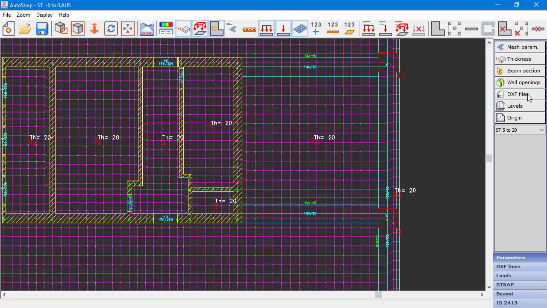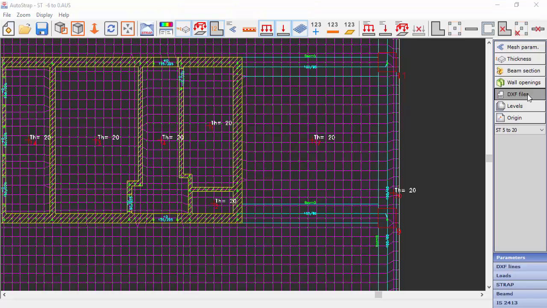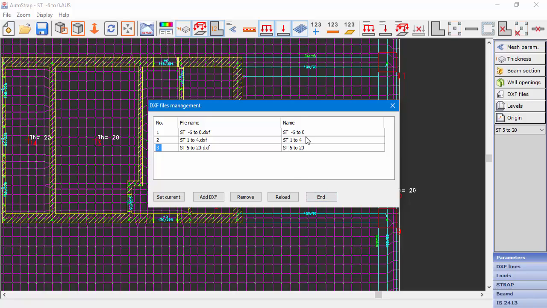The DXF file option was reviewed earlier on. We use it to import DXF files. It also allows the user to remove a DXF drawing. The reload option will allow us to reload the drawing after revising it.